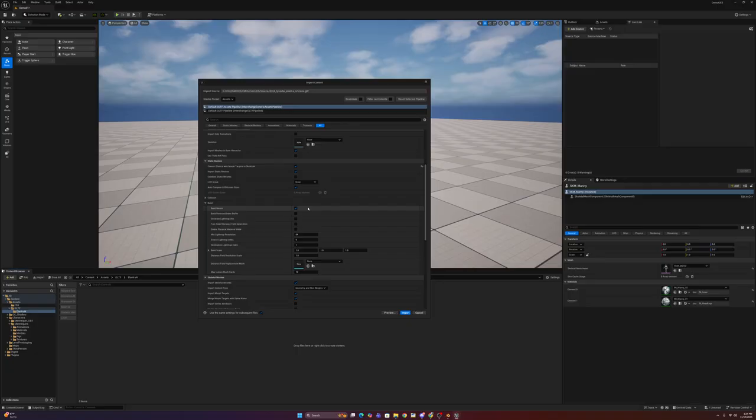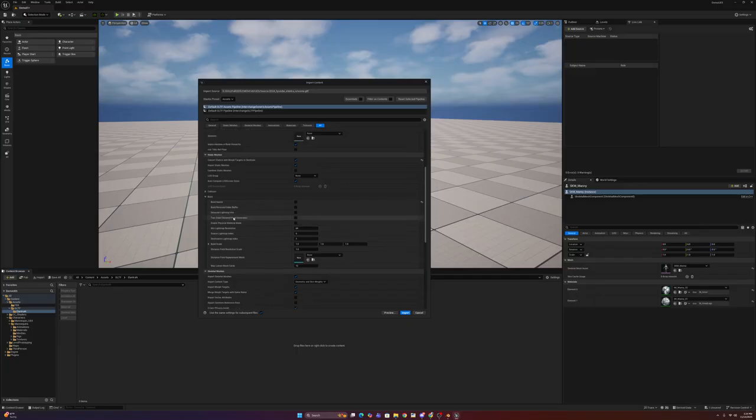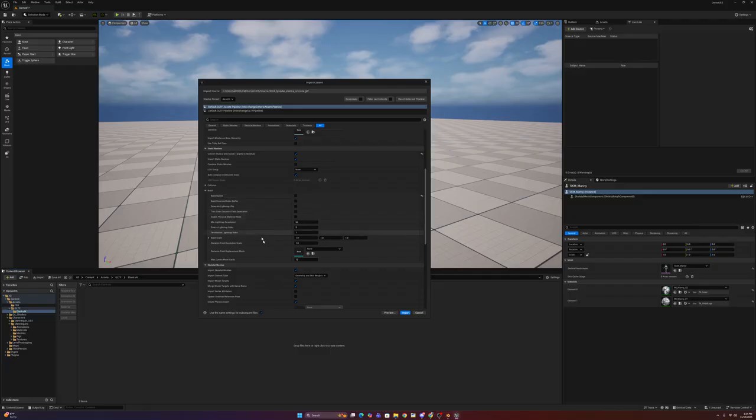So in this particular case, if you're trying to import things from other places and they're looking weird when you bring them in, it's probably because of this checkbox. You want to come down to this build tab and uncheck build nanite unless you intend for it to be nanite. And I think that is very, very important.